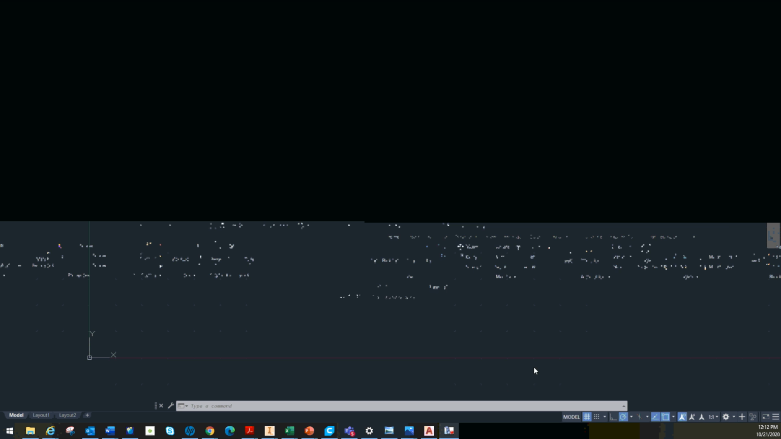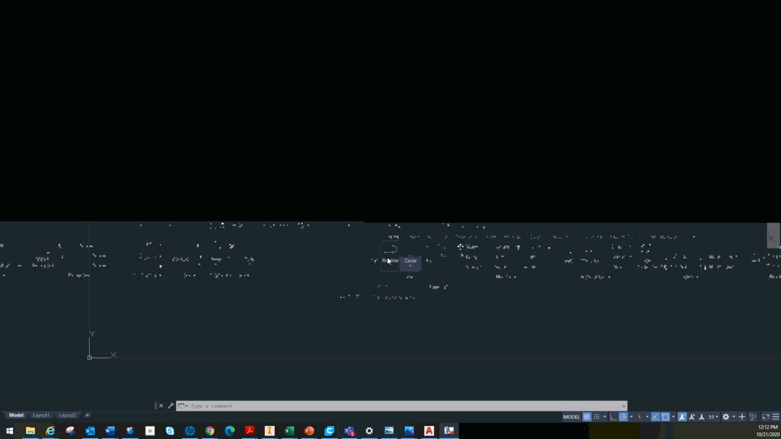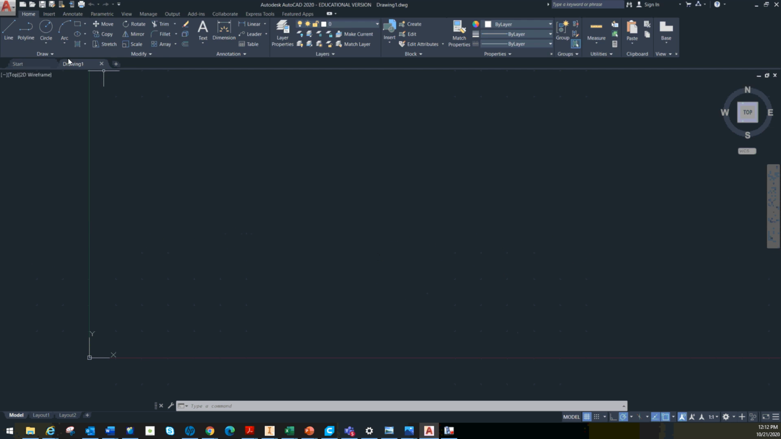Okay, welcome to drafting. I'm going to do a quick rundown on some of the tools that you can use when you're working in AutoCAD. So the very first one here is your line tool. If you click on line, it will then tell you, always read your dialog box here beside your cursor. It says specify first point.